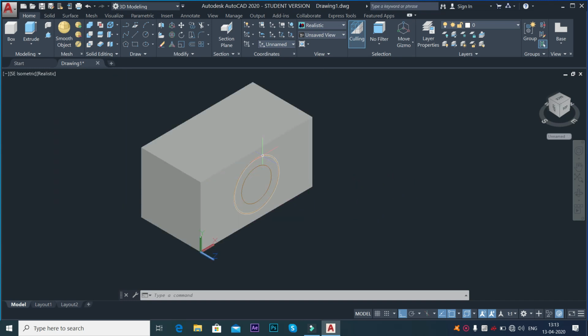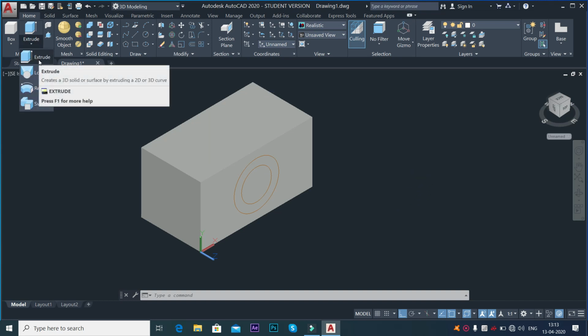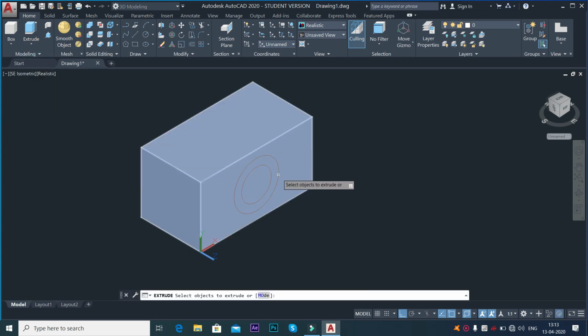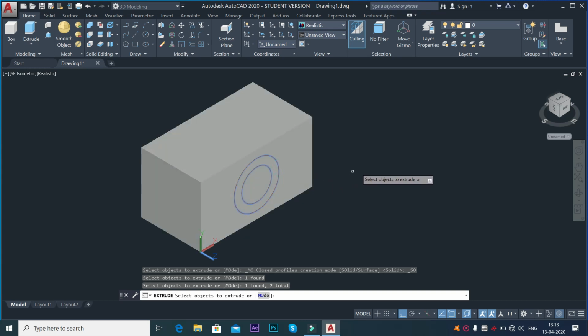Okay, now these two circles that I have drawn here are not part of the 3D object. These are only two-dimensional objects which are drawn on the faces of that particular 3D object. I mean here the face is this rectangular face. Okay, so now if I want to extrude this particular object, I'll select the extrude option. Suppose I am selecting this object as well as this object. I want both these 2D profiles to be extruded at a particular distance, so I will press enter.